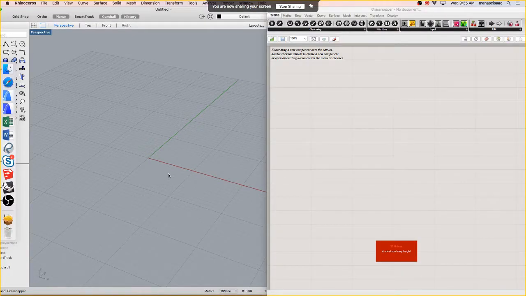Okay, can everybody go into Rhino and then just type in the word Grasshopper, and it should open up the program for you.